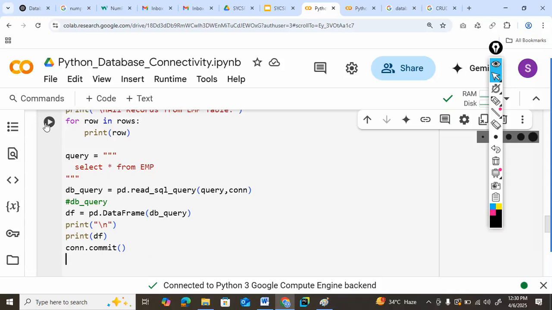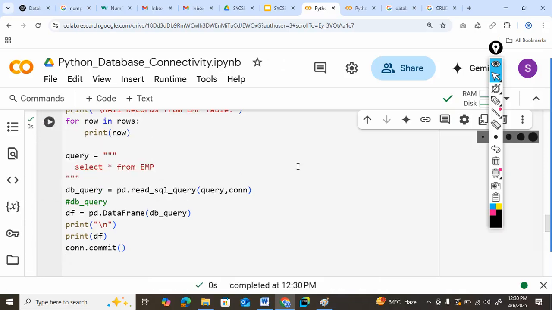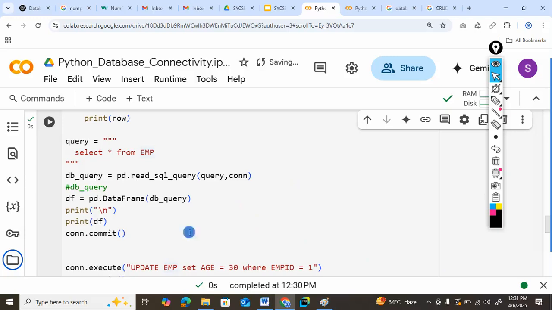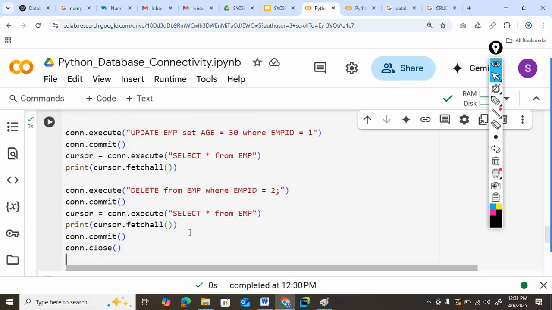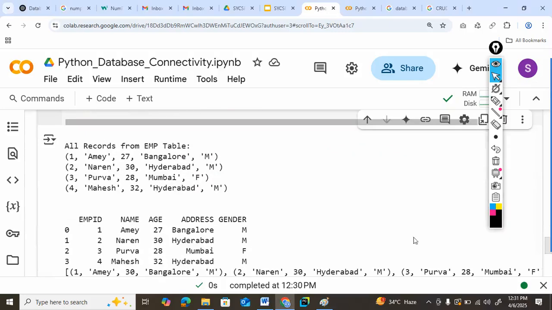Now I will try to run this program and we'll see what kind of output we get. So I have executed the program. If you see here, we'll have this employee.db file which is created as soon as I execute the program. Then we'll check the output. We'll discuss update and delete later on, but first of all we'll see the output.